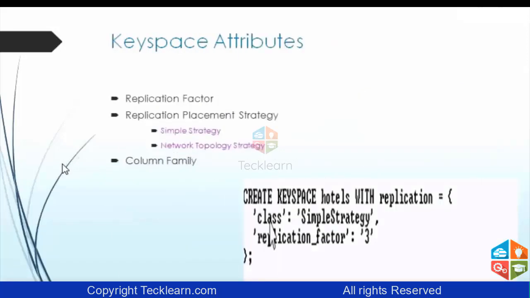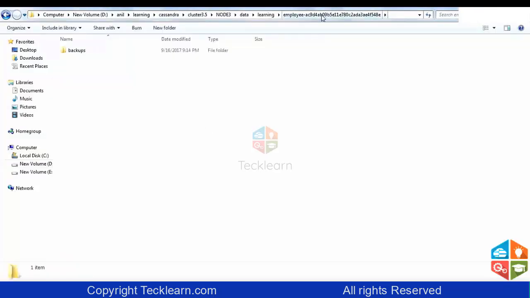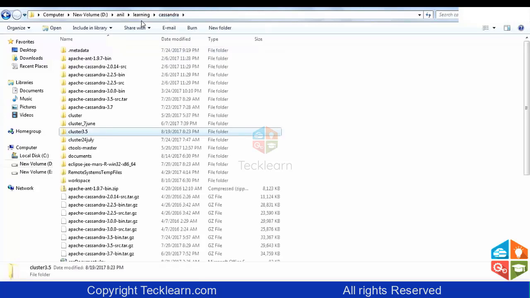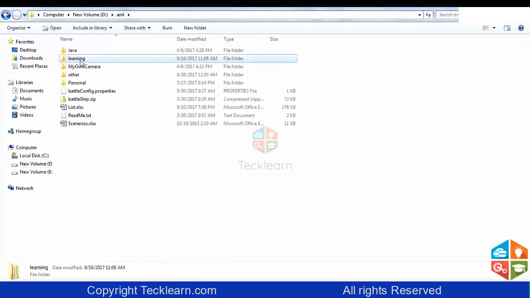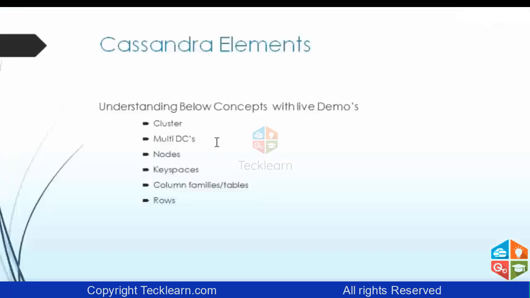Now, before understanding further in the keyspace, we need to understand some of the terminologies that we are using in Cassandra. Let's go back to these terminologies. What is a cluster? What are nodes? And what is a data center, by the way?